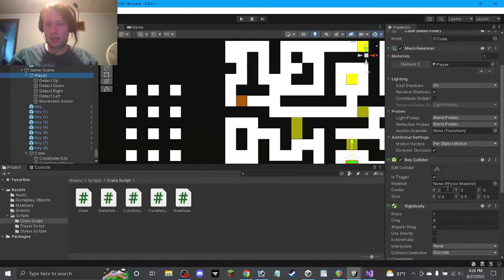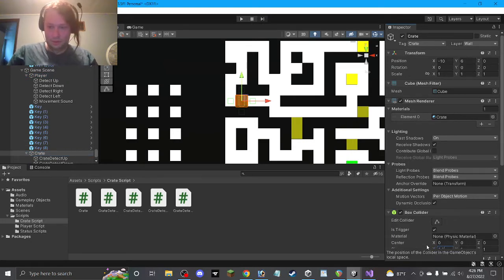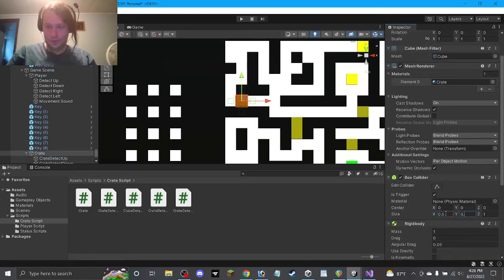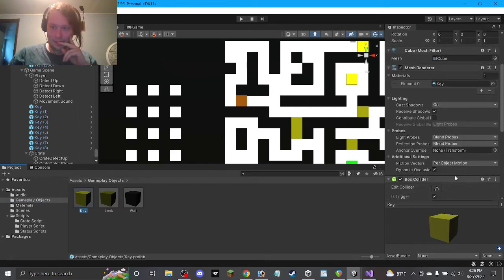Oh, wait, yeah, the box slider is at 0 point, right. Oh, yeah, because of the fact that this is like that, I forgot about that tidbit. So, before I forget, 0.5, 0.5, 0.5. I'm doing it here because this is the only instance we're going to have a crate. And now for this one, I can have that set to here.